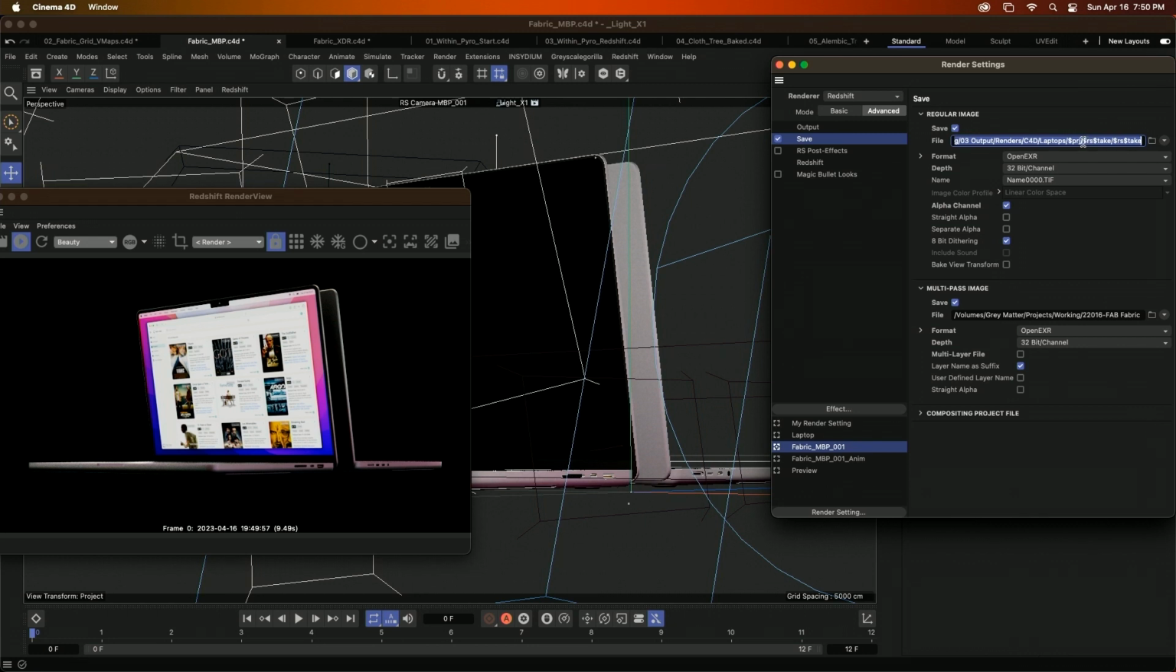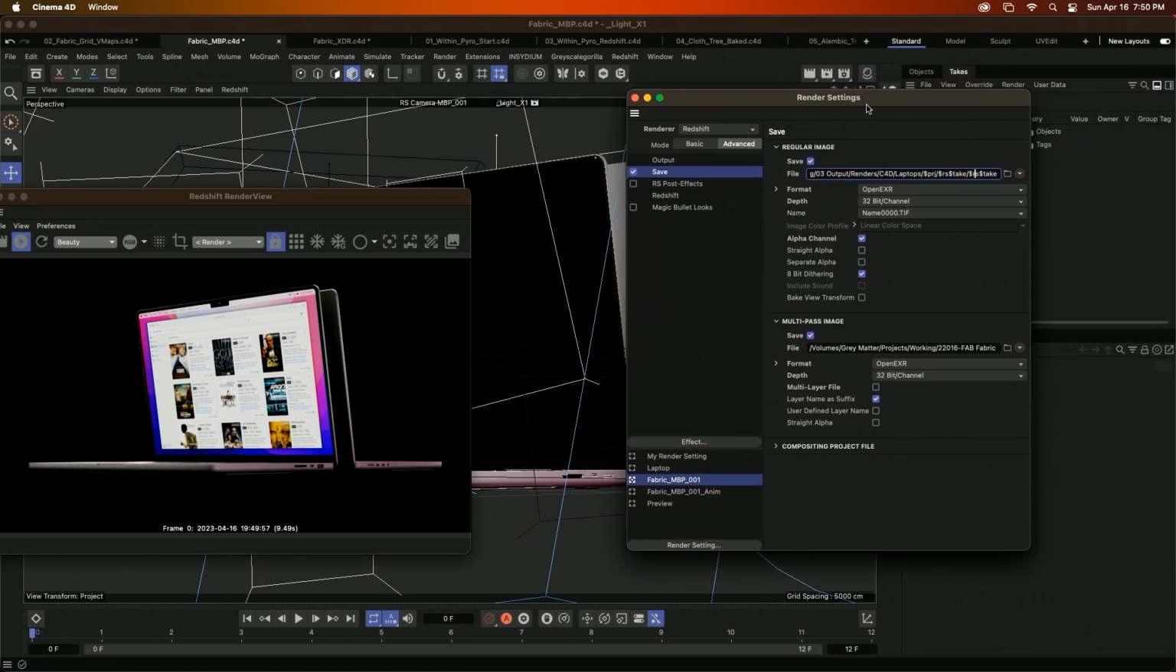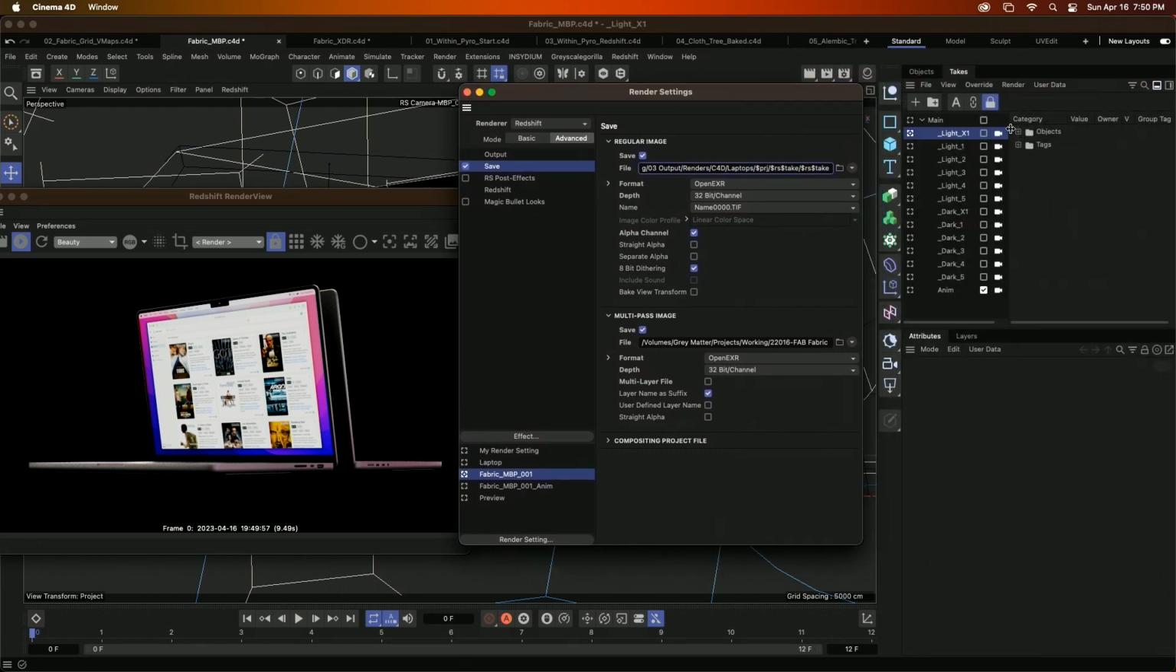So I actually named this one after the render setting, because this was kind of named after my camera. My cameras are named something different over here, so I wanted to use a different token for that. And then it's also using the take. So that worked out quite nicely to get these out.